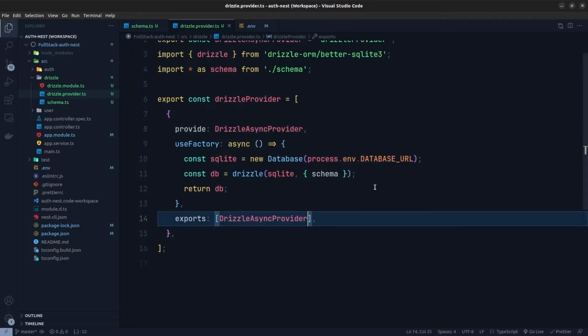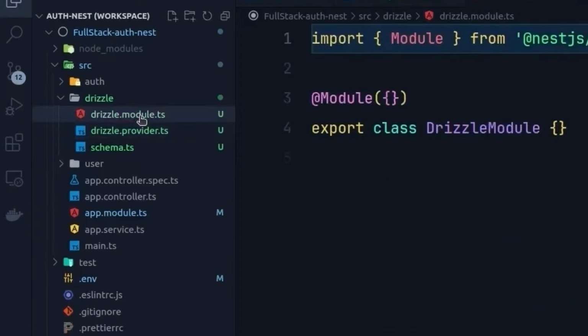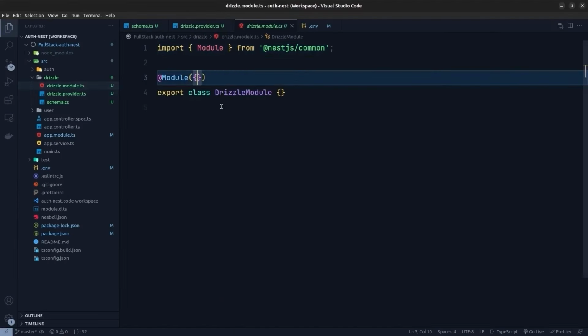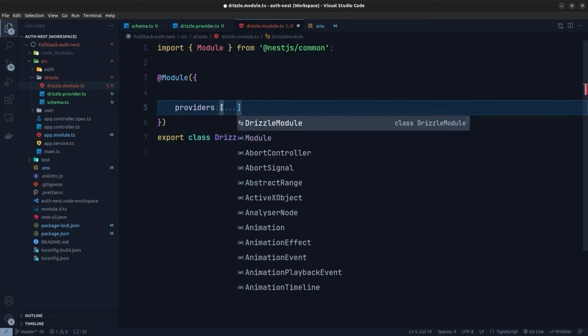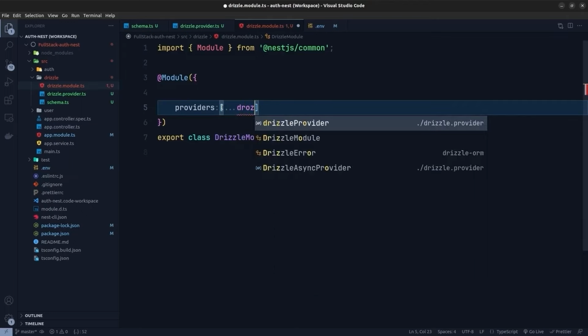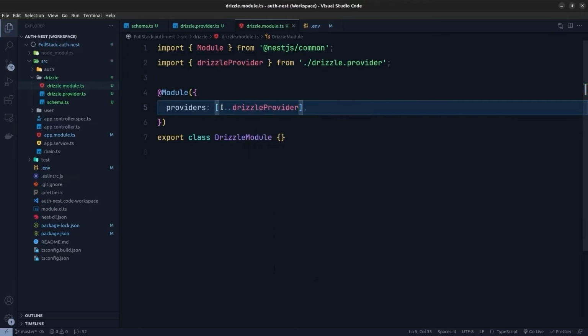Okay, now we can use this provider inside our Drizzle module. So here I go to the Drizzle module, and here in the Module decorator we need to specify the providers and set it to a list, and then we just spread the drizzleProvider that we defined in the drizzle.provider.ts file. Okay, so we are good to go, and now we can use the Drizzle provider in order to be able to access the Drizzle DB client.